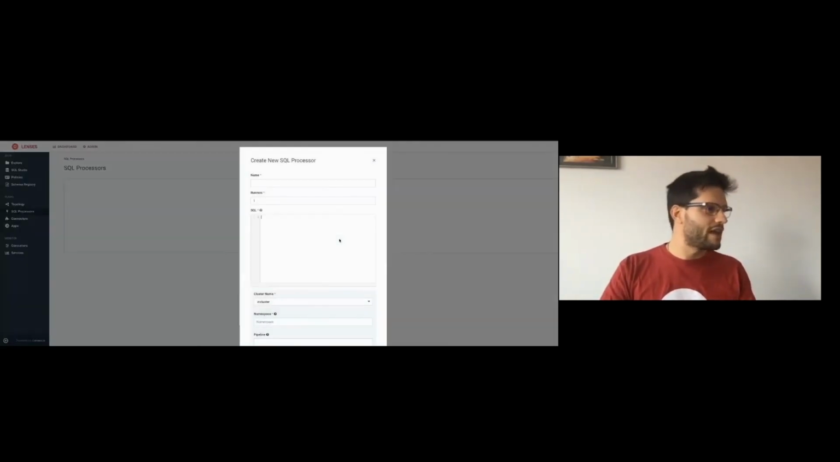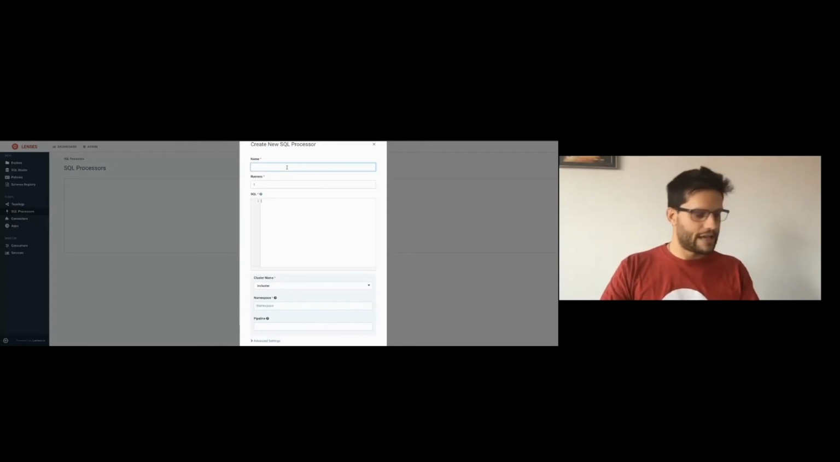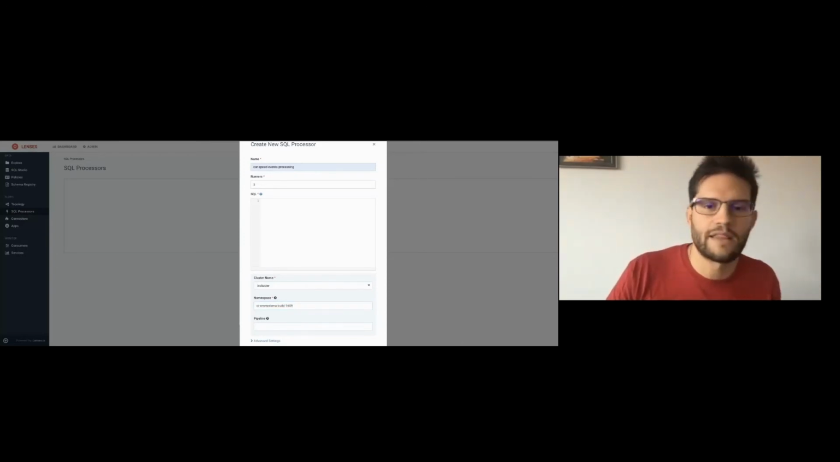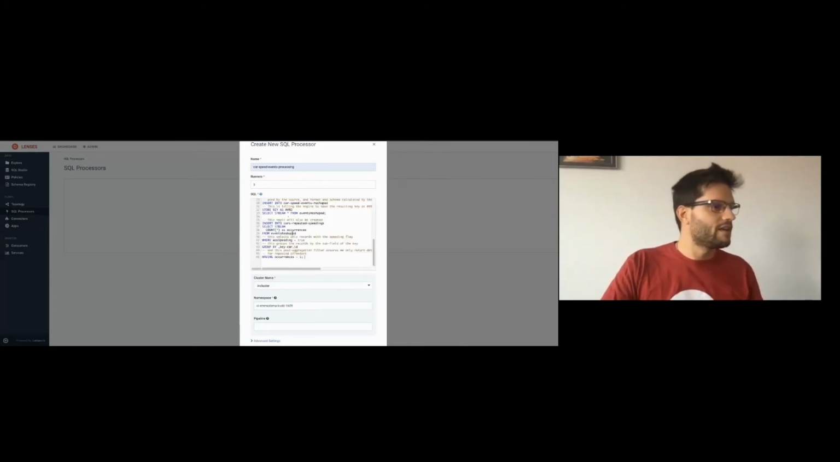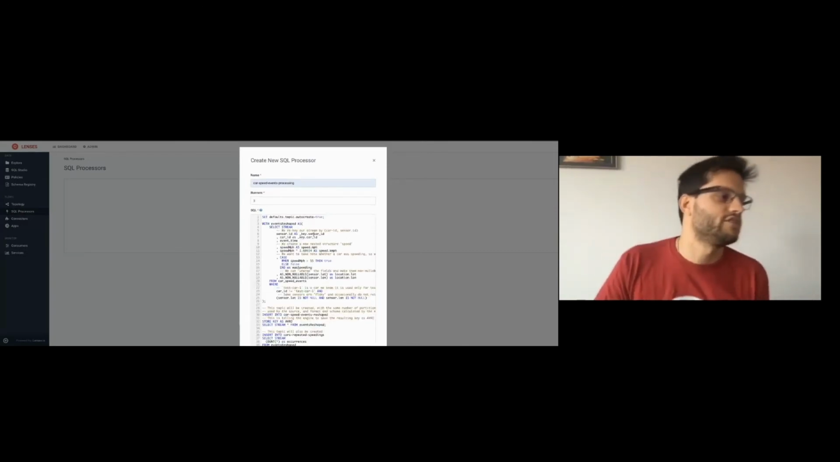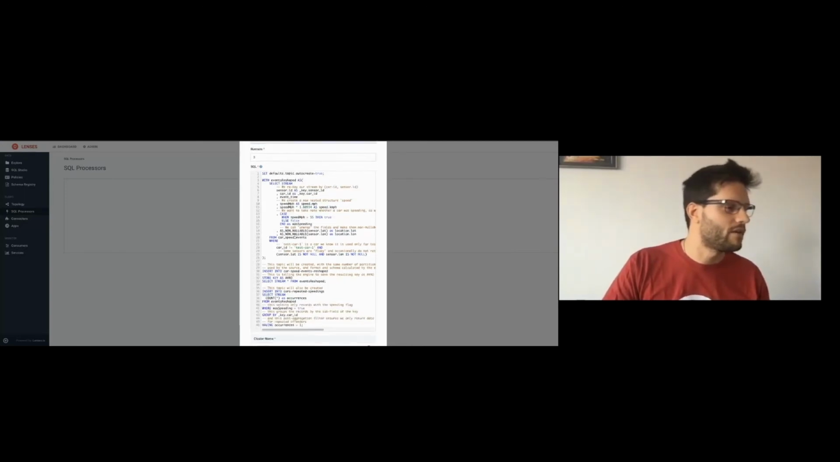So let's create this first processor. Let's say that I'll call it like this, and for now we're going to have 3 runners. I just select the namespace, a Kubernetes namespace. Now I'm going to paste the query, because writing by hand would take ages. And I'm going to go through the details of this SQL in a minute. But the point here is I have written my nice and cool query.